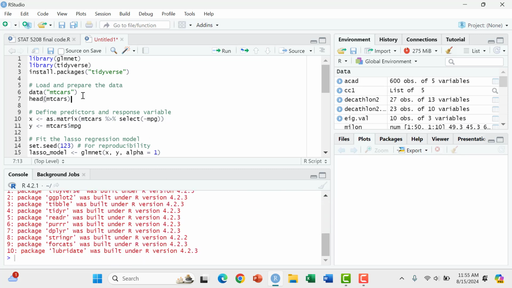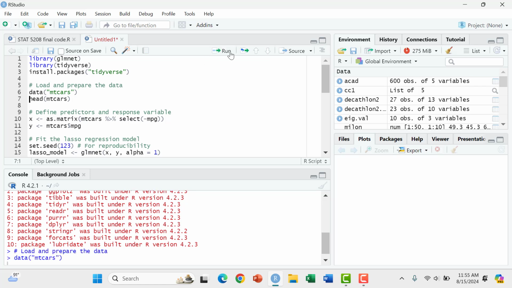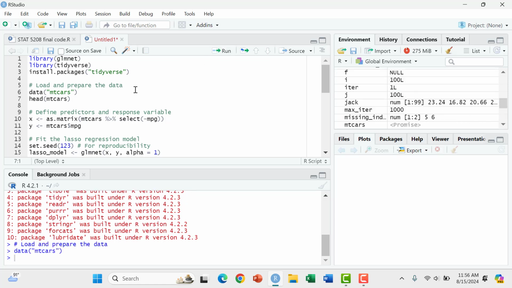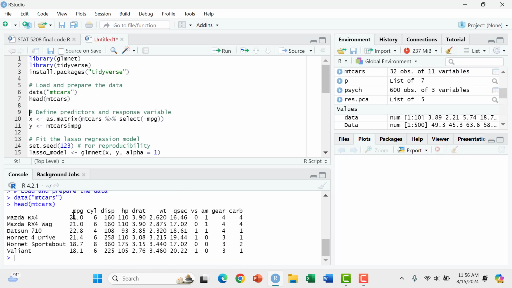So we will use the mtcars dataset, which is built into R, to perform the lasso regression model in R. So we run this command to load the data. So run it, data then mtcars. Then we want to see the first 6 observations of the data by using the command head. So run it. So these are the first 6 observations of the data. The data contains 11 variables and 32 observations. Here it is showing the first 6 observations.